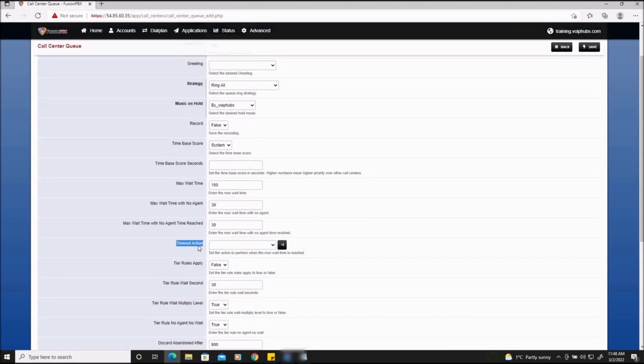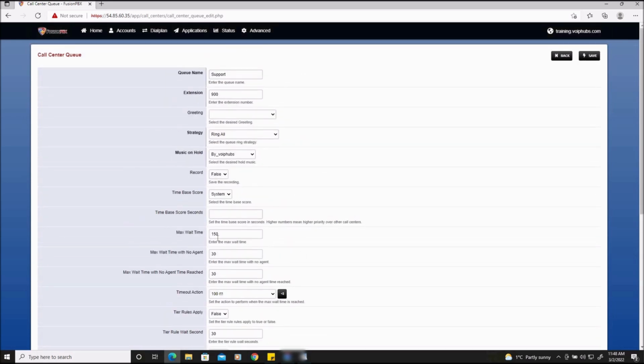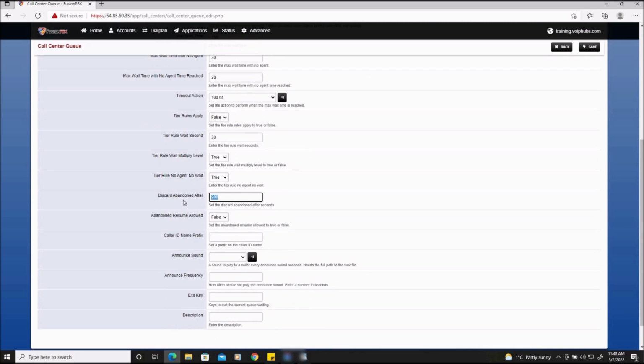The next thing is the timeout action. Basically, after it reaches the maximum wait time of 2.5 minutes, where would you like the call to go? So for this example, I would just say it goes to extension 100's voicemail. If you scroll down, the next thing is the discard abandoned after. So basically, once it reaches the 2.5 minutes, that is the amount of max wait time, it goes into the abandoned aspect of the call queue. You may choose how long it stays in that before it becomes completely abandoned. So let's say, for instance, we want to choose 300, which means that it will be around 5 minutes for the call to be completely abandoned from the call queue.